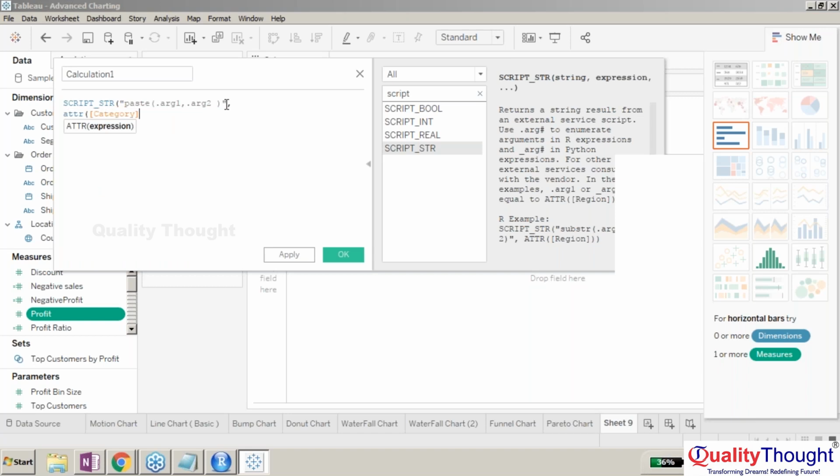Category. Okay. Attribute, I wanted to call this part, and also another attribute, sub-category. That's it. I just want to close this over here. See why? Because SCRIPT_STR is going to call only the string type of values. Category and subcategory is the one which I'm trying to call. So let me just create this one as a calculated field.